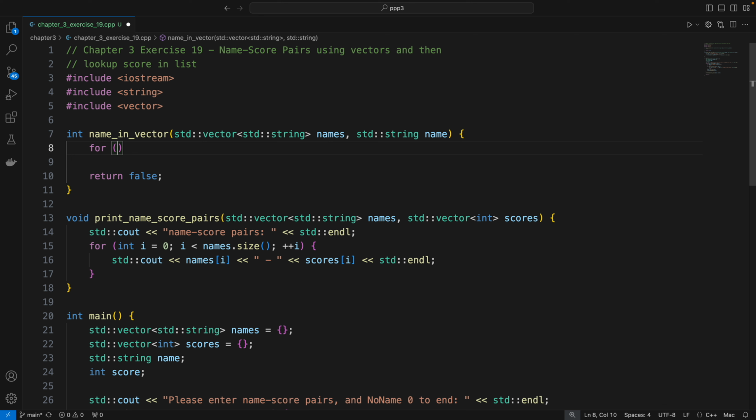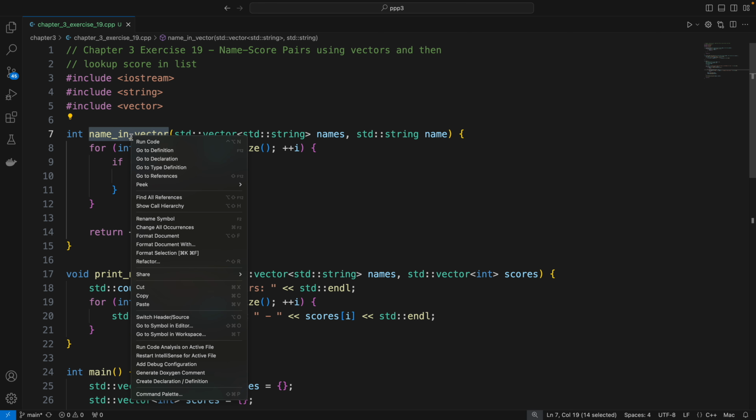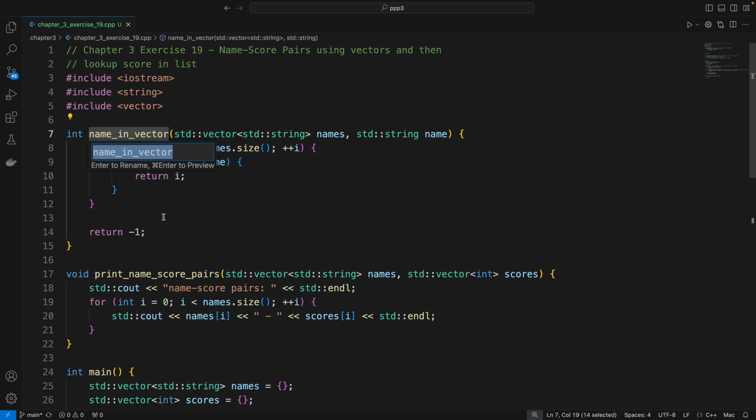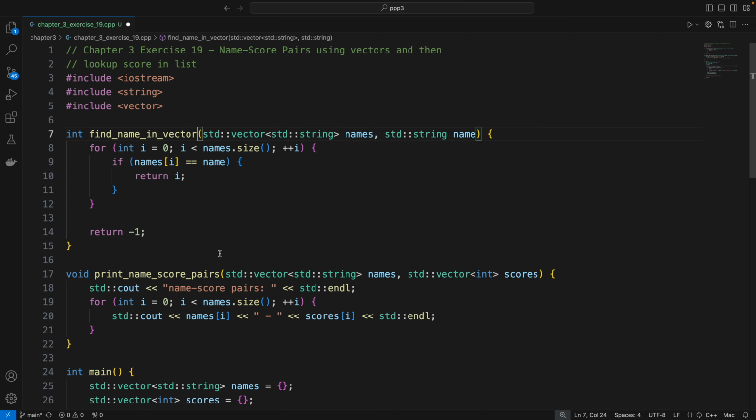So we're going to switch it around. We're going to rewrite it. So for int, at the end of the list here, we don't want to return false. We actually want to return -1. And we'll know that -1 simply means that, hey, we did not find this. Now, what we want to do is rename this, and let's call it find name in vector. And I'm going to reshape it. Yes, let's go ahead and apply that. And now it's been renamed.